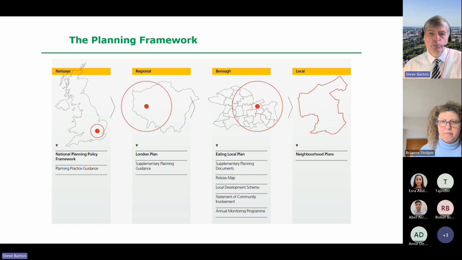So the local plan sits within a broad planning framework which consists of the National Planning Policy Framework and associated guidance. This is where government sets out what planning policy will be nationally. The London Plan, which is produced by the Mayor of London, was last updated in March 2021, and our local plan must be in general conformity with the London Plan. And then sitting beneath the local plan are various neighbourhood plans, 2 of which have currently been adopted and met the basic tests, covering geographies in central and West Ealing.